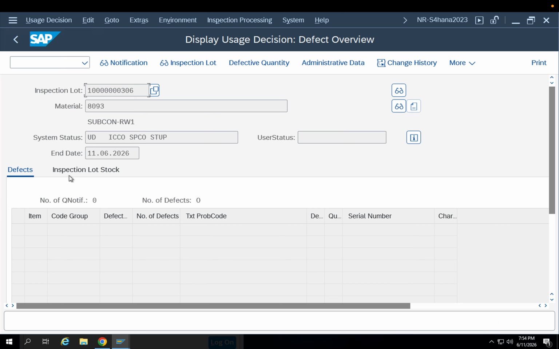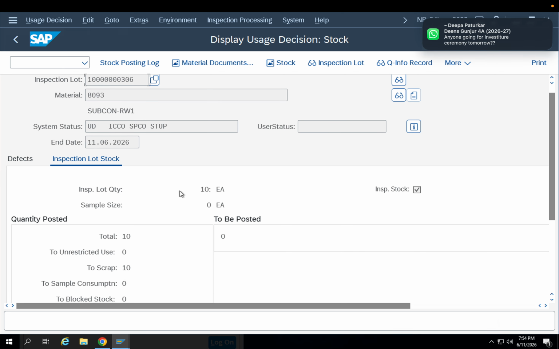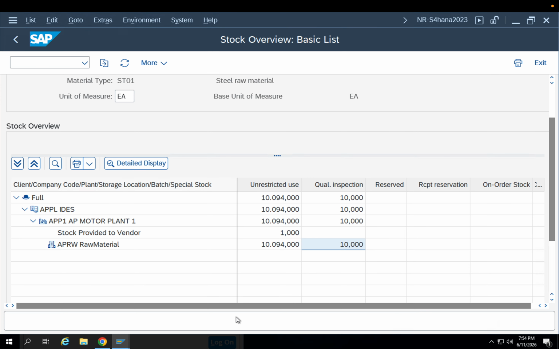The quality inspection of the three pieces is scrap. Quality inspection is completed. The decision is done, but the stock is moved to scrap, so it is not moved to unrestricted.